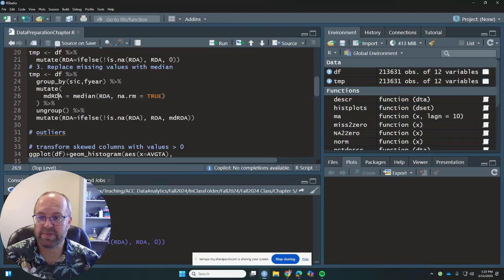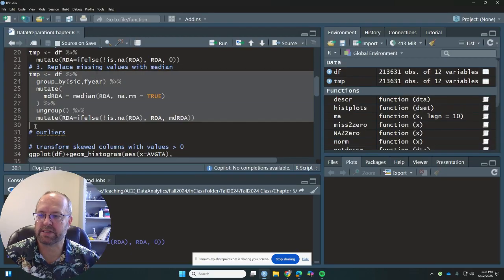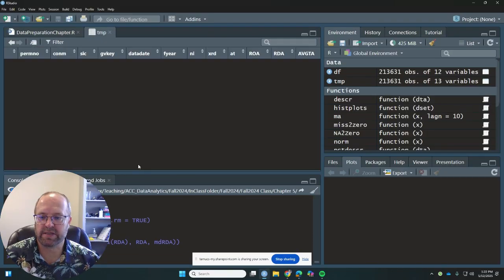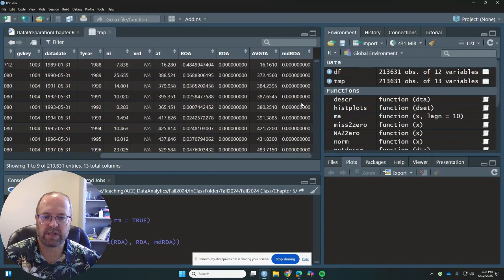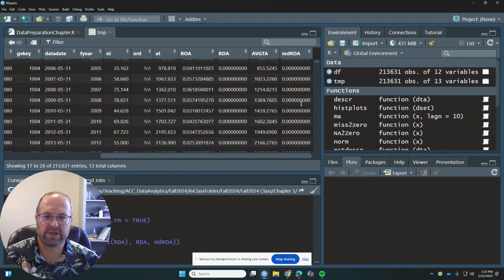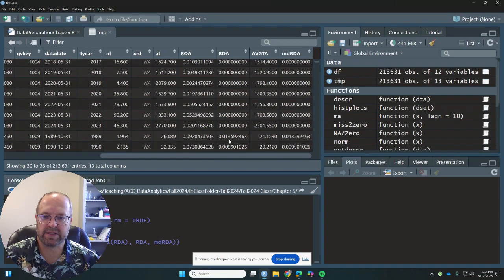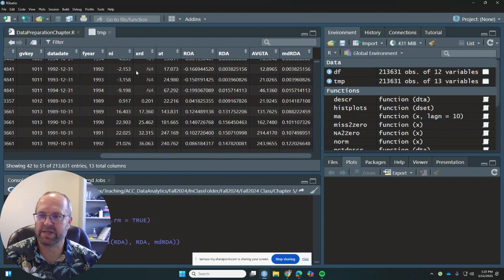I'm going to create this new column, then I'm going to do the same sort of thing as I did above. So create a column RDA, if else, meaning if it's not missing RDA, then set it equal to RDA. Otherwise, set it equal to the median RDA. So I can run this. And look in here, you'll see still a lot of zeros, but I go down a little bit and you'll start to see, now notice it starts to pop up. Even though it was missing over here, it starts to have some slightly positive values. It's going to fill in with the median value.